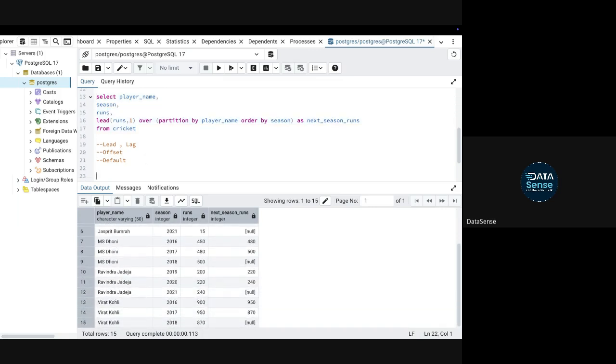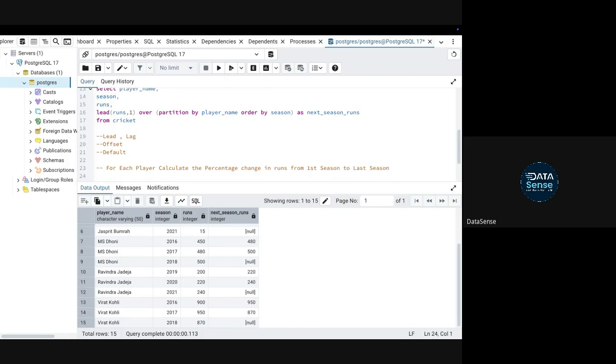So I'm giving you a question. For each player, calculate the percentage change in runs from first season to last season. I'm putting this question in the chat box.